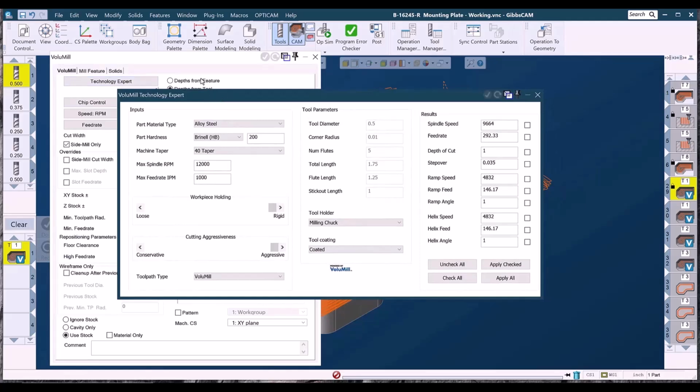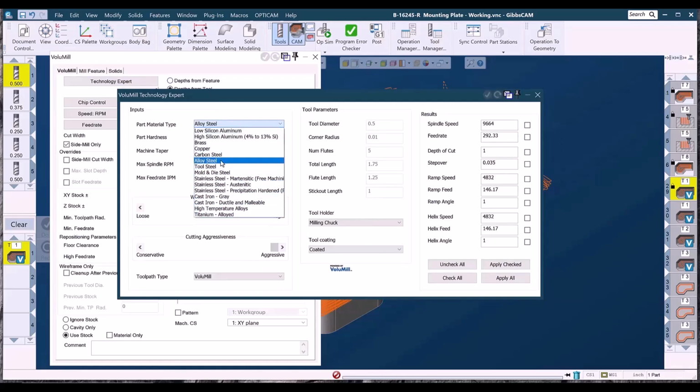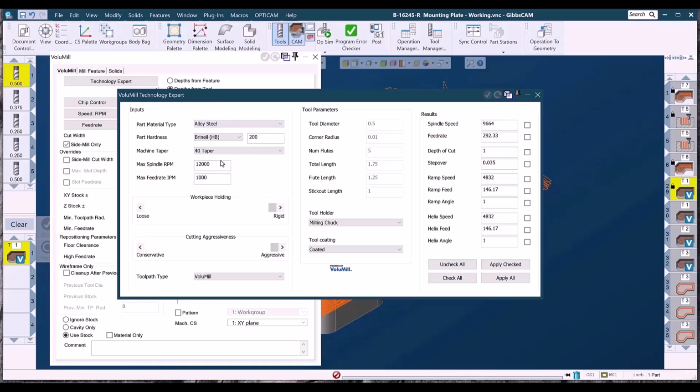We start off describing our part material. We're cutting 4140, which is a low alloy steel, so I selected alloy steel from the dropdown. We can define the Brinell or the Rockwell B or C hardness of our part material. And here we enter the maximum RPM and feed rate. These are the machine's maximums.